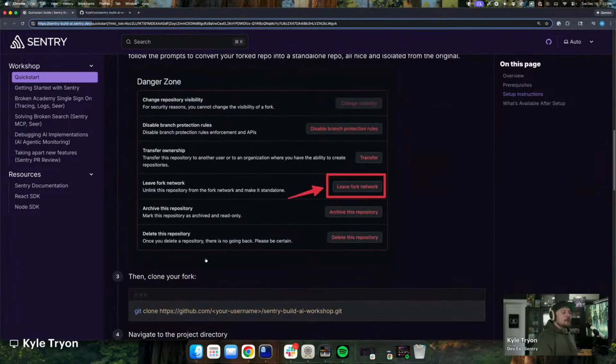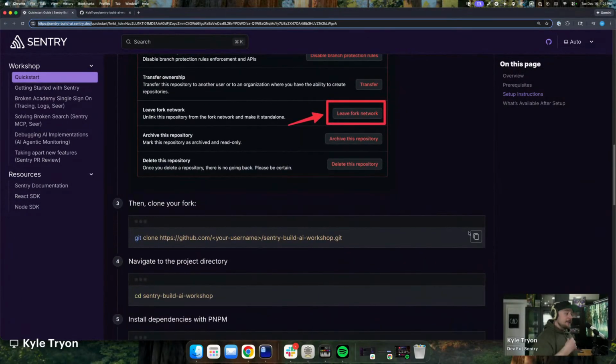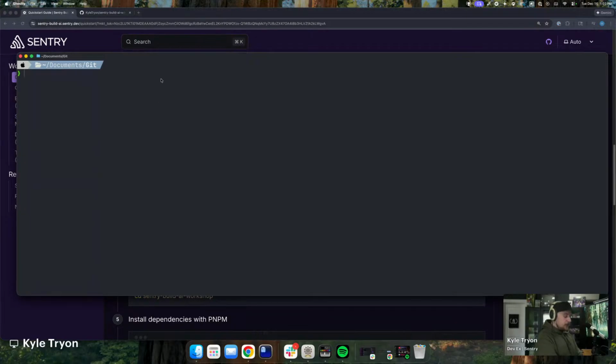So we've already left the fork network. Now we're going to clone it to our computer. So open up a terminal, and get into wherever it is that you clone your projects.